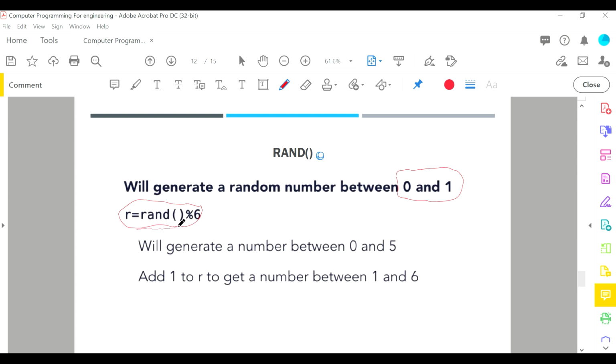So the random function by itself will only give a number between 0 and 1, but by adding the modulo or percent operator, it will extend the random number to a limit.